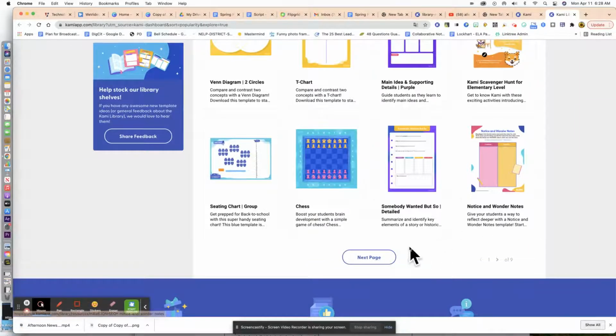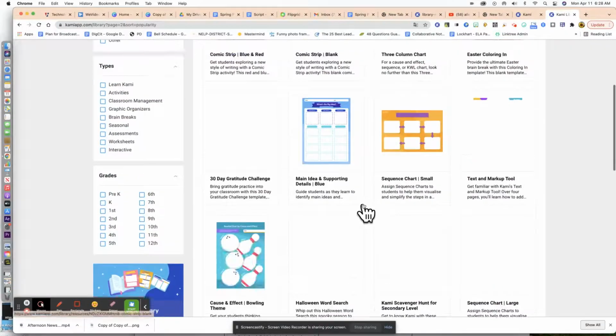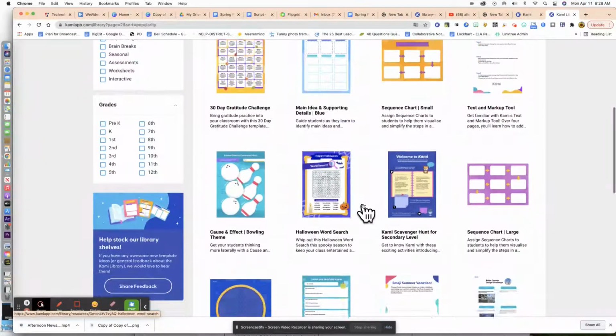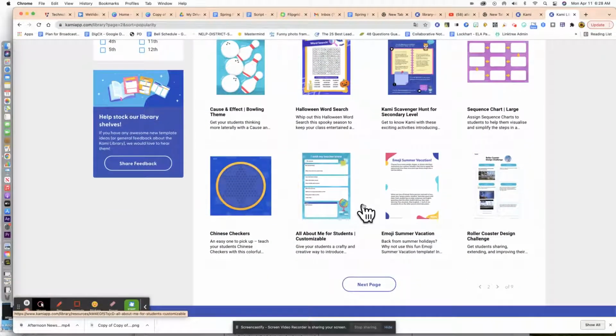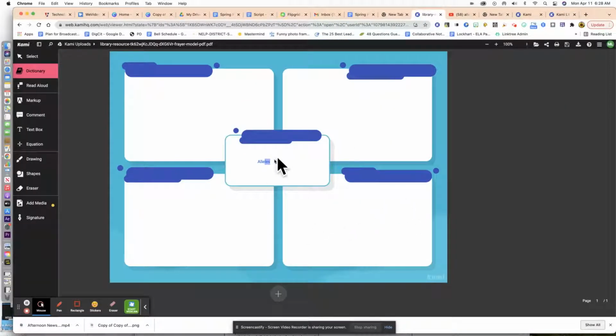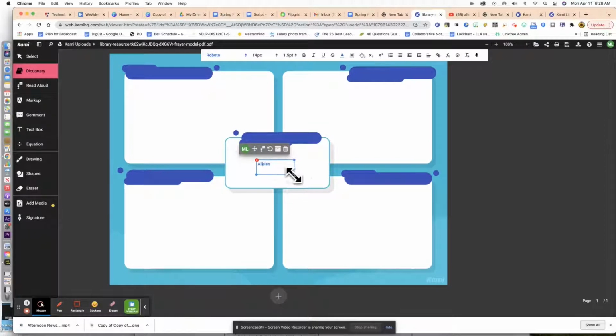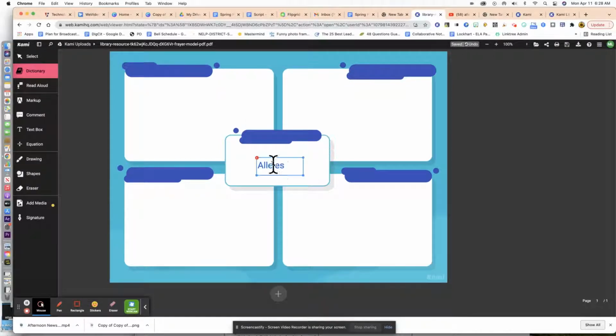Notice and Wonder notes, just having students interact with these different graphic organizers will help them organize the information in their head. Now, that's not even the best part. So we have all these great resources. I'm going to head over to the one that I opened and I put a word in here. So I would want my students to work on interpreting this word and making it so that they can understand what this word means.